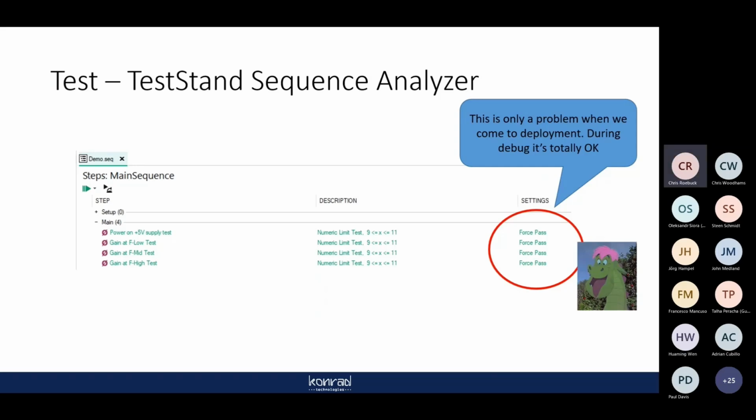An example here is that I've got some tests in TestStand and I've forced them to pass. This might be quite useful during development where I'm wanting to check my report content, or I'm wanting to check some conditional flow, some conditional branching within my sequence. I might want to force a test to pass. I might have a broken DUT that actually fails, it doesn't perform correctly, but I need to check the sequence as if that test is passing. So I could actually right click and say force to pass.